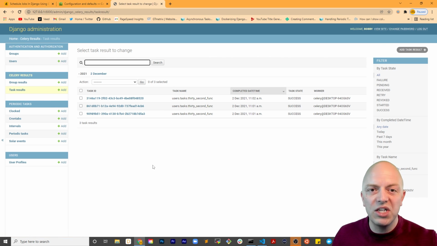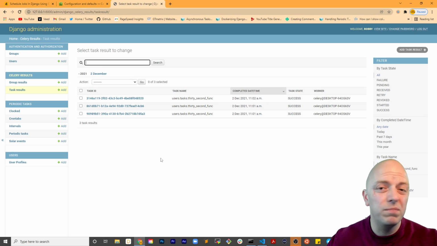So this is our logger. It's actually logging the results from the tasks. So you can see every 30 seconds, success, success, success. Okay, it's working. You can imagine this could be newsletters run every day, every week, okay? But it will be logged here.